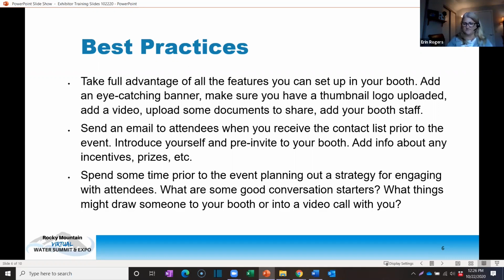Oh, one other thing that reminded me of, when you have documents in your booth, that's another part of lead retrieval. So when people click on it to download, they'll be prompted to put in their contact information. So it's just another way for you to capture that information from people.